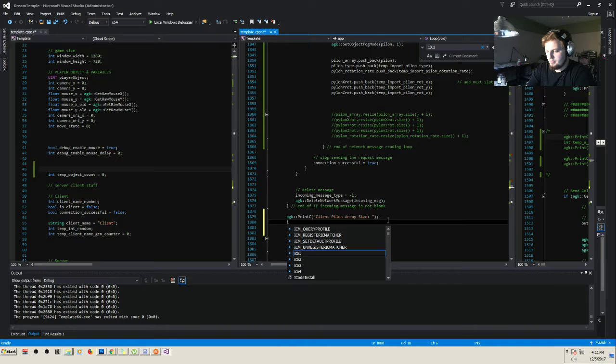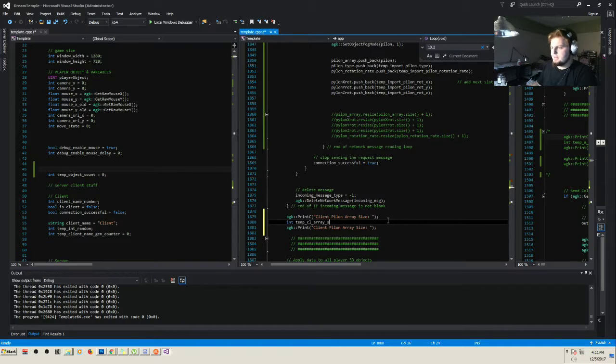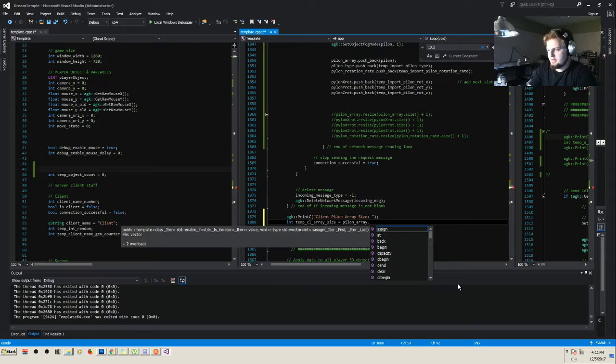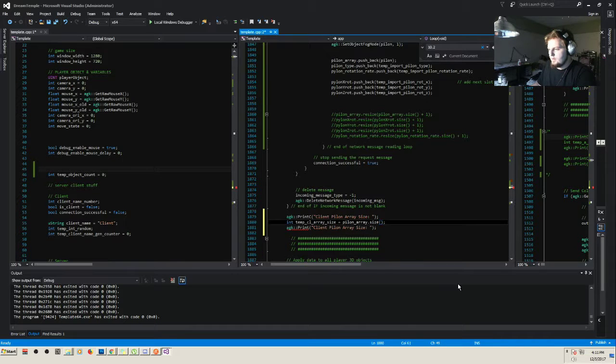Integer temp CL array size equals, we will get the array dot size. I'm not sure why I can't just put it in there. Maybe this actually does a conversion. This is an integer. This returns something else. I'm getting a phone call from a non-Canadian number. Oh boy.